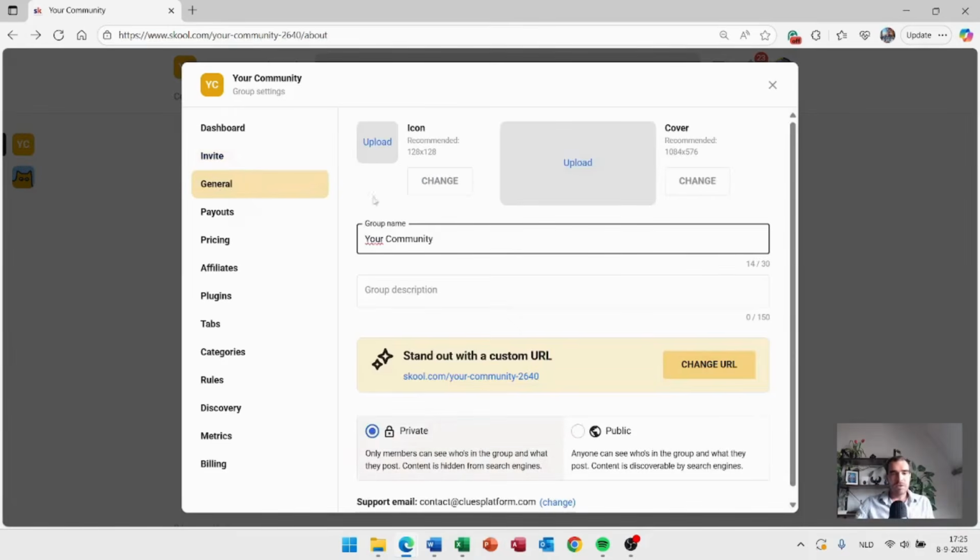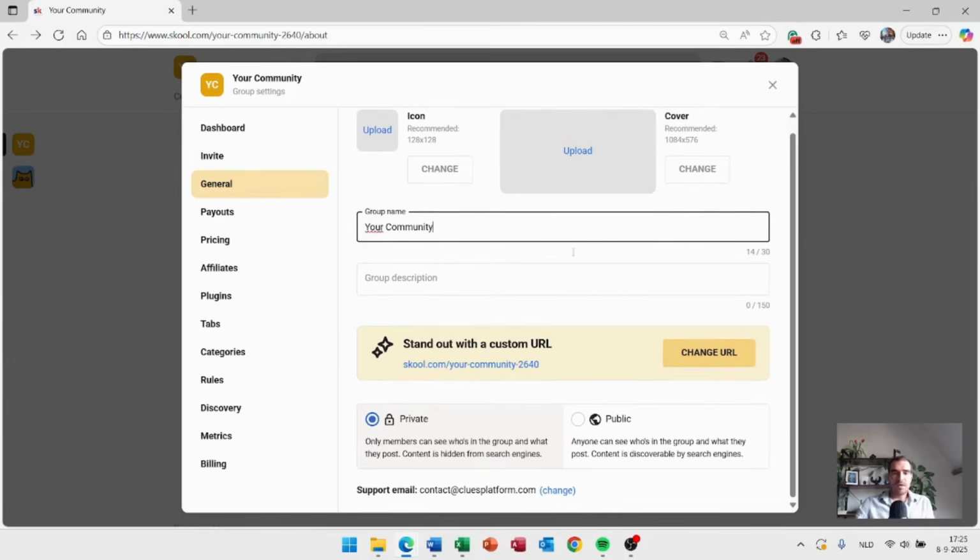Your general settings are basically about the icon of your community, which is going to show everywhere. So this is important. The cover is also important because if this doesn't look that well, people might be like, if this doesn't look well, the community is probably not looking that well either. So just make sure it looks good.